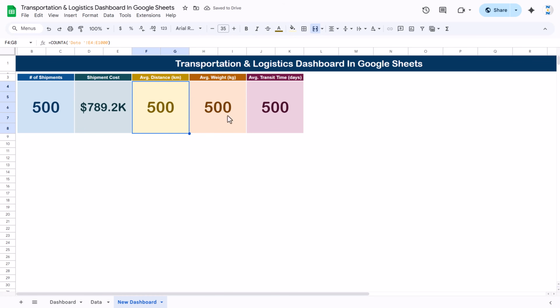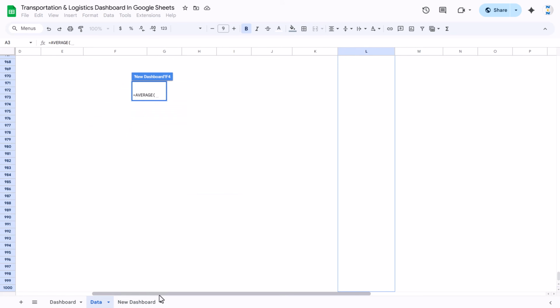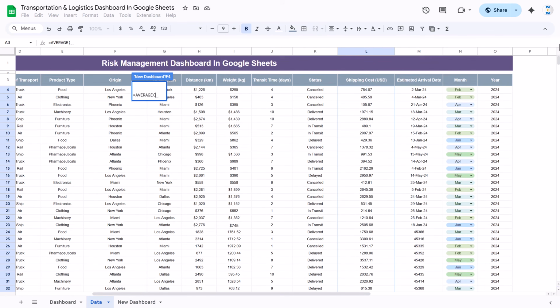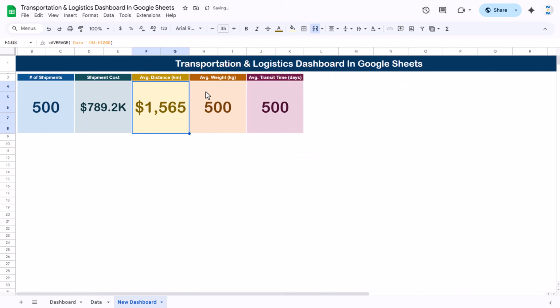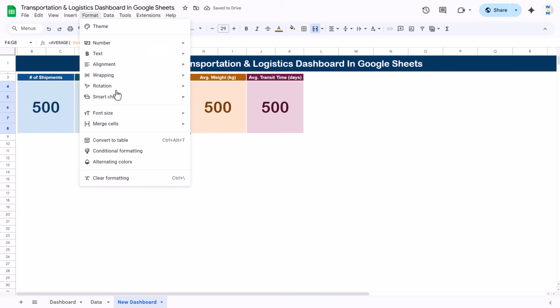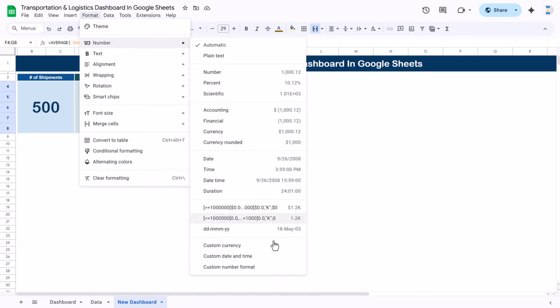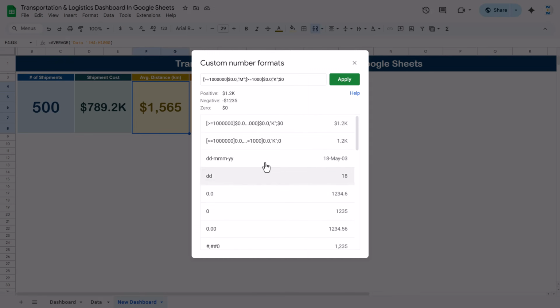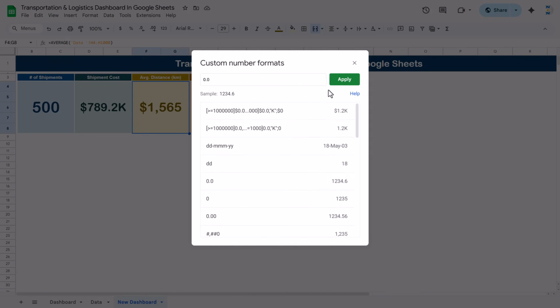Now average distance, so we can use the average function, average. Now come to the data, and here we'll go to the distance. So let me see where the distance column, that is column H. So select the all range. Okay, and now let's reduce the size slightly, and we will change the number format here. So just go to the number and go to the format. So we will take this 0.0 format.